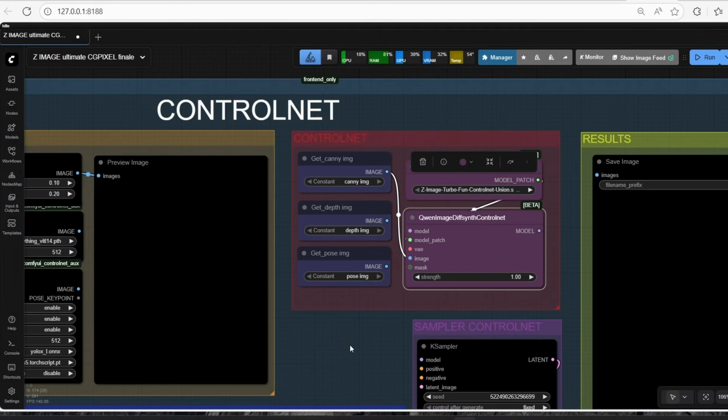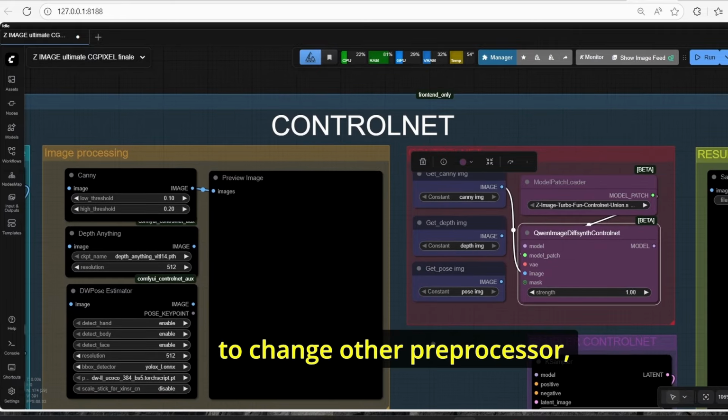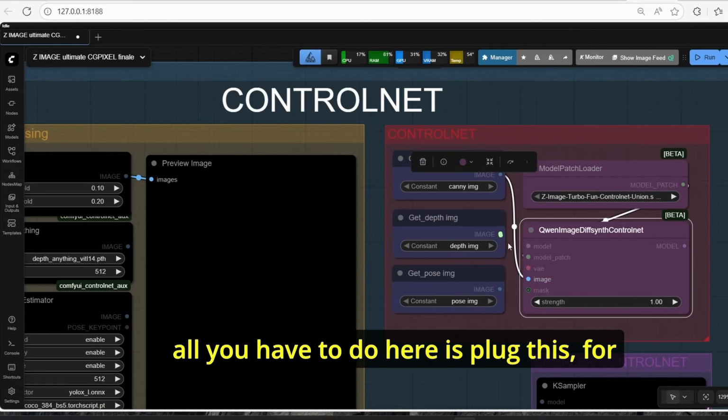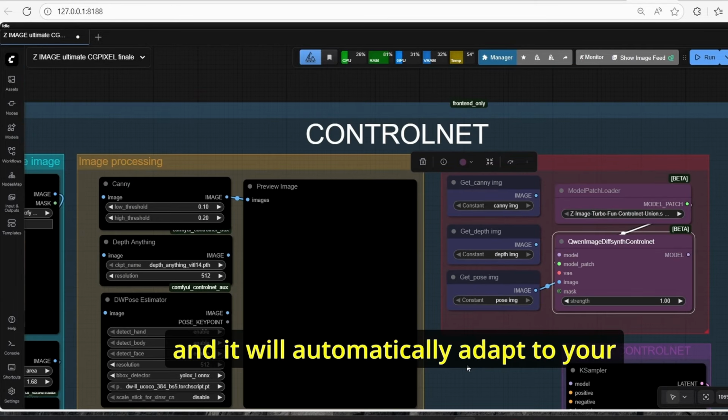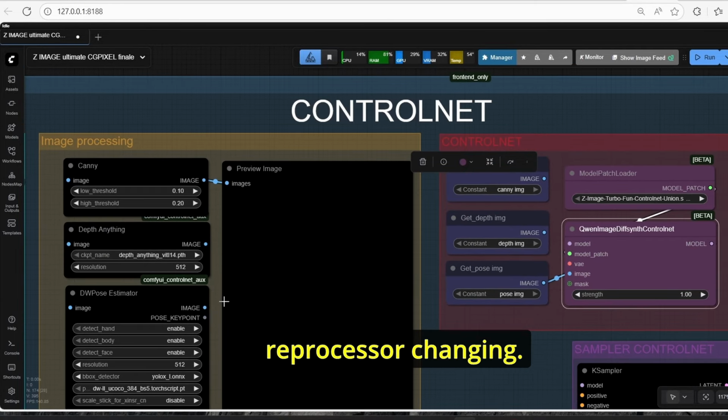We also have the VAE, the model patch, and the model that we used, which is in that case the ZImage Turbo model. Okay, however, if you want to change to another preprocessor, all you have to do here is plug in, for example, the depth image or pose image, and it will automatically adapt to your preprocessor change. Make sure to do the same here in order to preview your results.